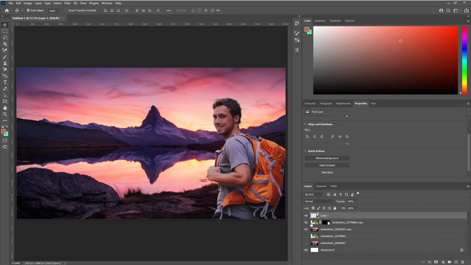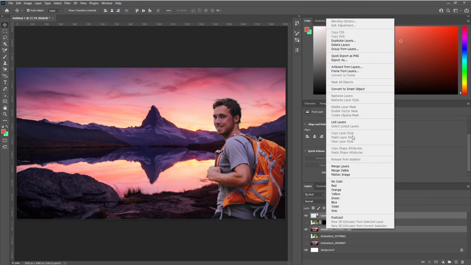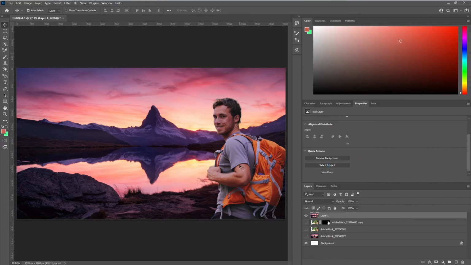We can already see how much of an improvement this filter makes. I will now select the layer with our edited object and the background layer, and I will merge these two layers together to create a single photo layer. With this new layer selected, I'll go back to Filters and I'll once again select Neural Filters.